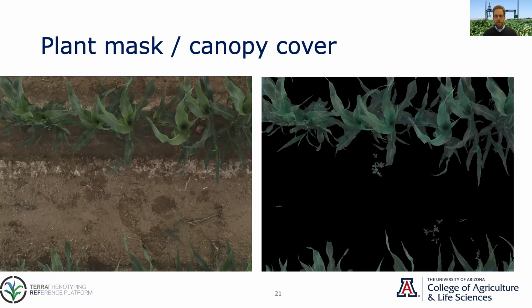In order to get derived traits, we'll take an image such as this. This is one example that I like to use, canopy cover, because it's simple to explain and understand. The first thing that we do is we create a mask, so we exclude the soil from this. And then basically we calculate the ratio of the plant pixels to the total number of pixels. And that is an index of a measure of canopy cover, the percentage of the area looking down at the crop that's covered by the plant.